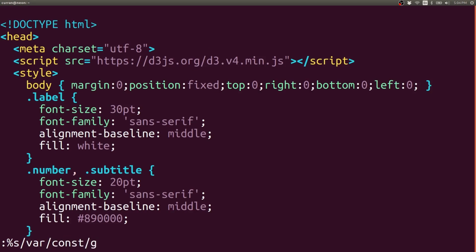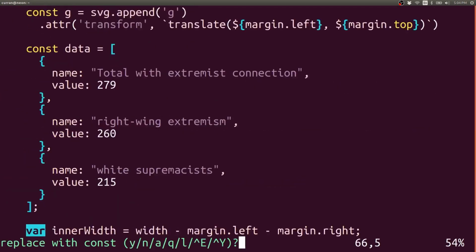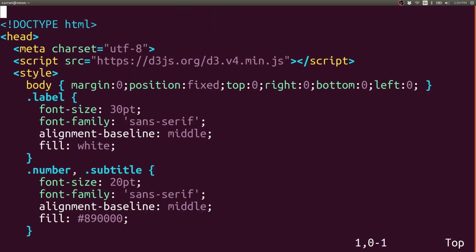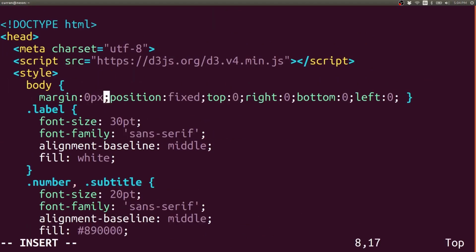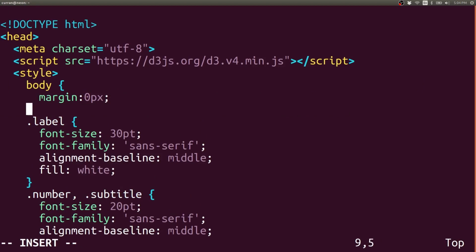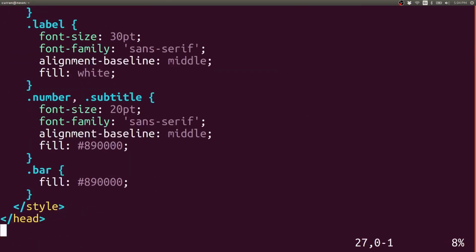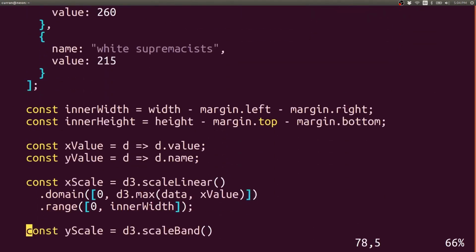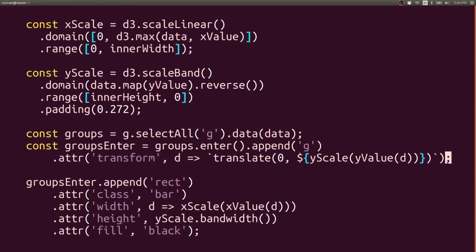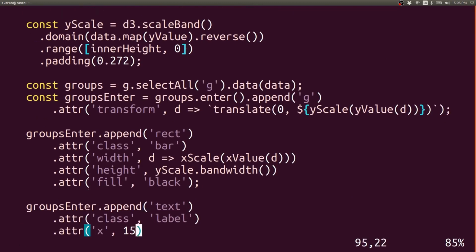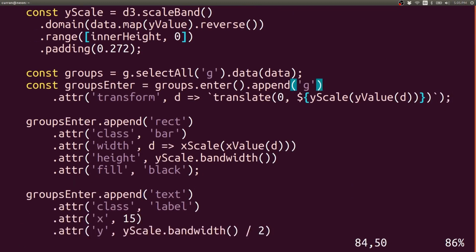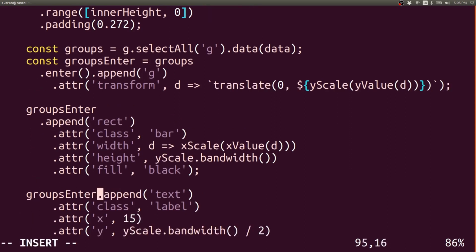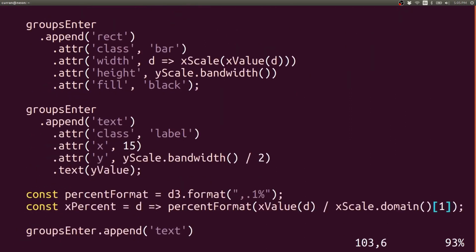All right, I'm going to replace all instances of var with const, because I don't think I'm ever reassigning any of these. Then I'll tweak the formatting of the CSS, and then I'll just run through the code here, make sure I've got semicolons where they need to be, things like that. Then I'll indent the code so that our append and our enter are indented by two spaces, and all the .attrs are indented by four spaces.